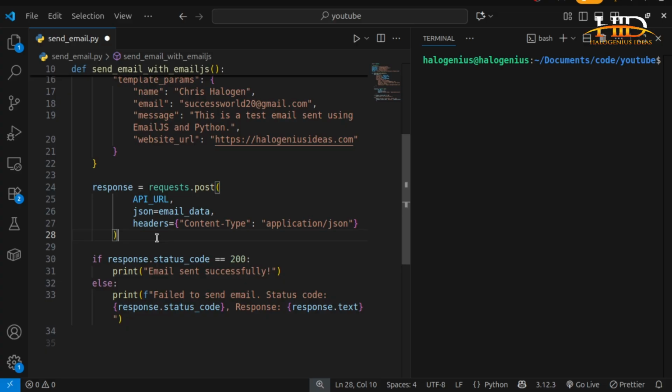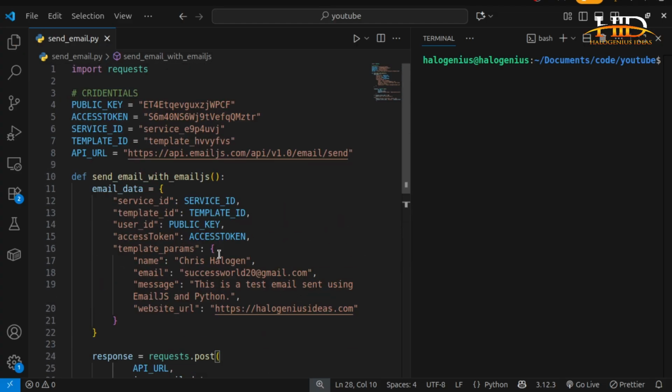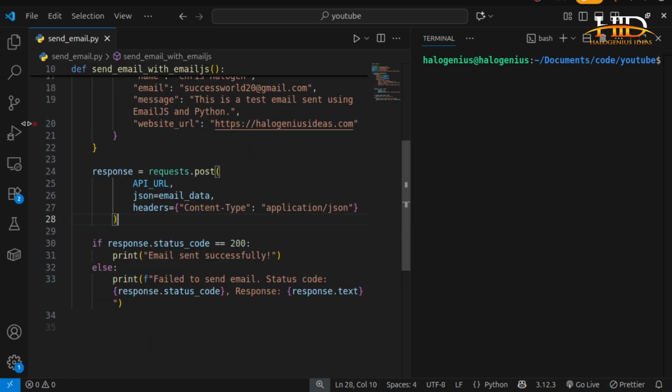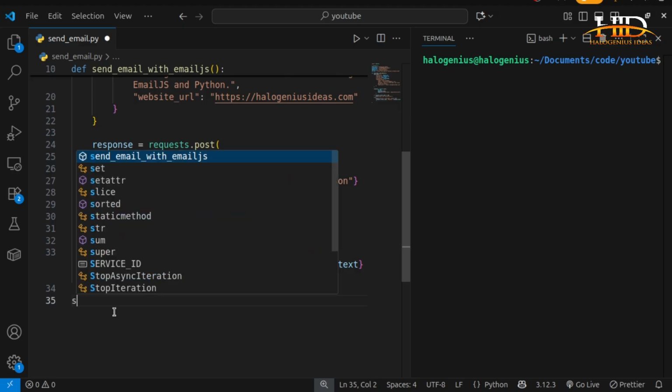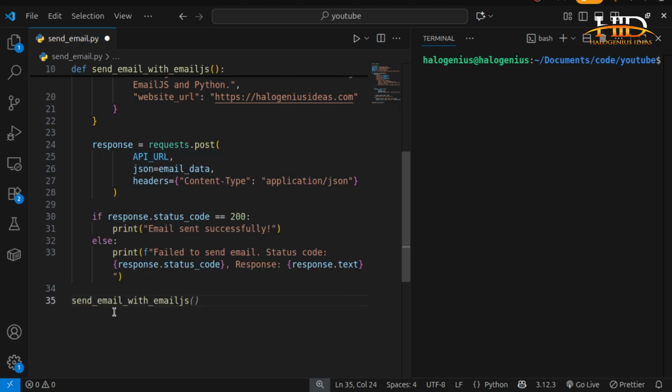So I think that is all for the code that we have to write. The thing now that we have to do is just to send email with email.js, and we are good to go.